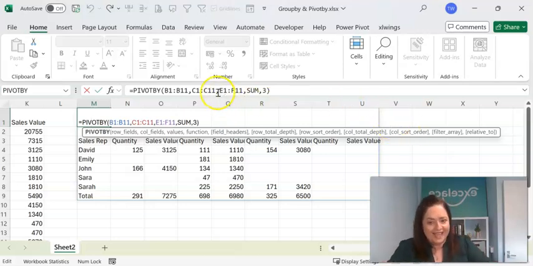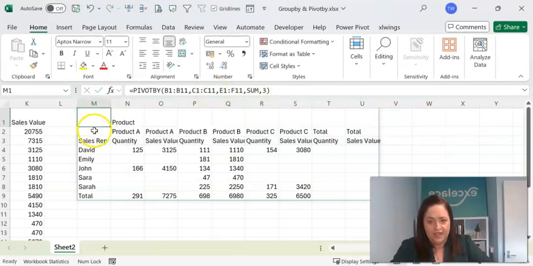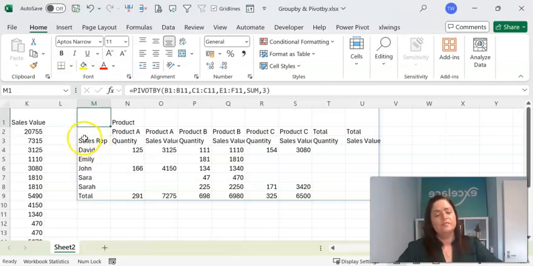But like I say, it's one great big formula there that you don't have to drag down. It's dynamic. It will update automatically. You don't have to refresh it. It just instantly will show you the result, which is really cool.